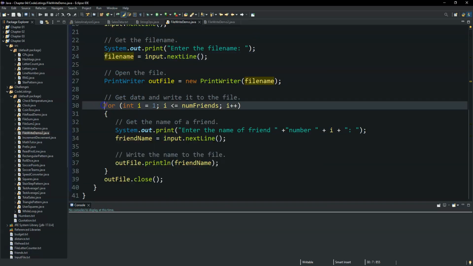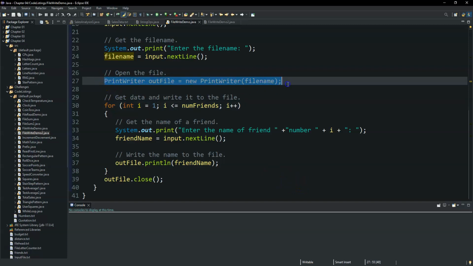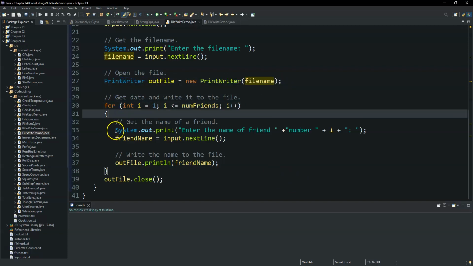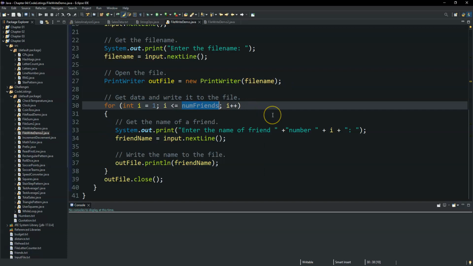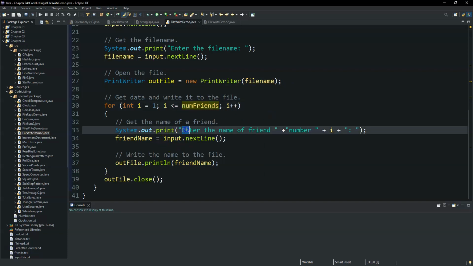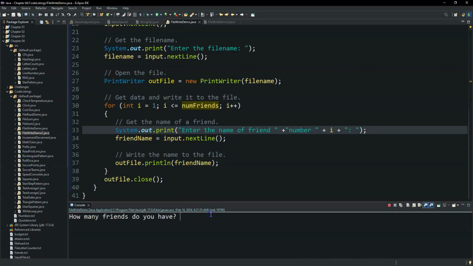Here's how we might use this in a loop. So we've set up our PrintWriter object right here, and then we create a loop, and the loop is going to loop for however many friends the person said that they had. We're going to say enter the name of a friend. I'll just go ahead and run it so we can see it. So I'm going to say I have 3 friends because nobody likes me.